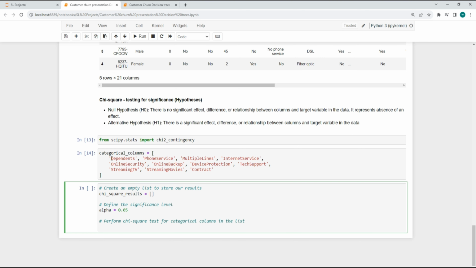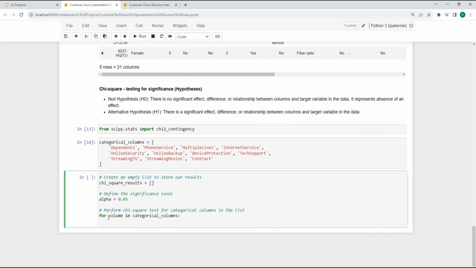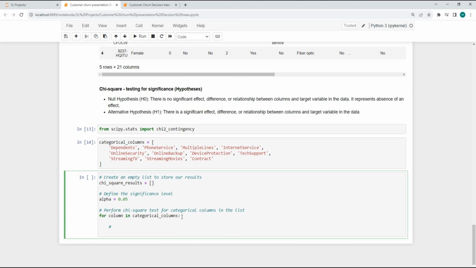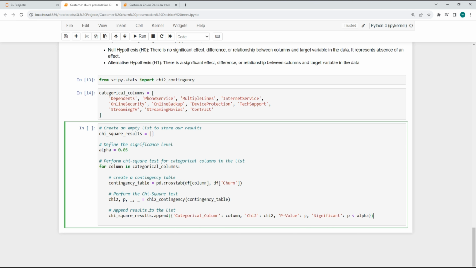We are now going to perform a chi-square test for each categorical column. I'm going to use a for loop that will be iterating over the pre-selected columns. So for column in categorical columns, it will be iterating over the different columns in the categorical columns list that we created earlier. And then we create a contingency table. We'll be using the crosstab class. So it will be comparing the individual columns with the target variable to determine if there is a significant difference. And since we are dealing with different columns, we will append our results to a list.